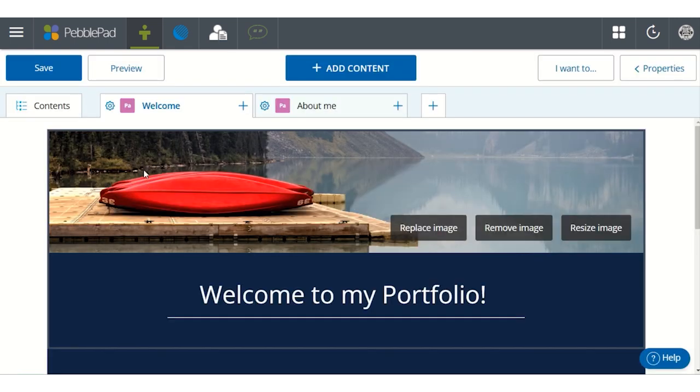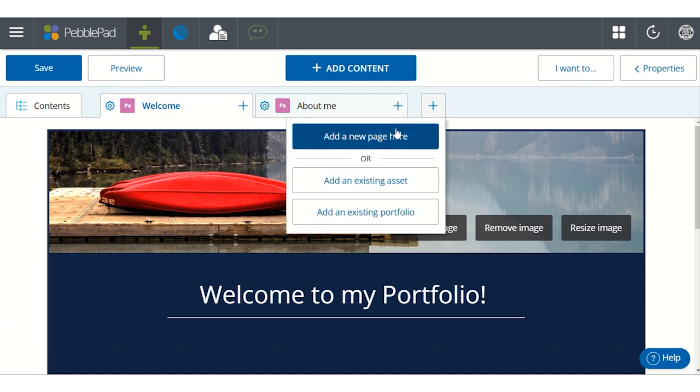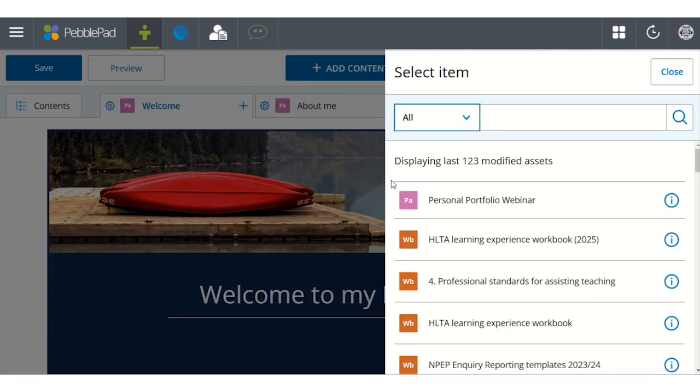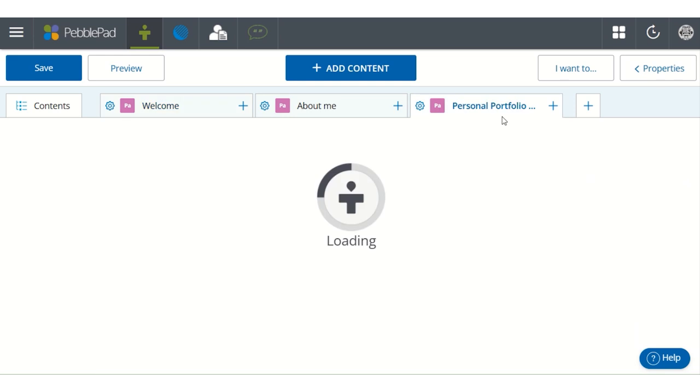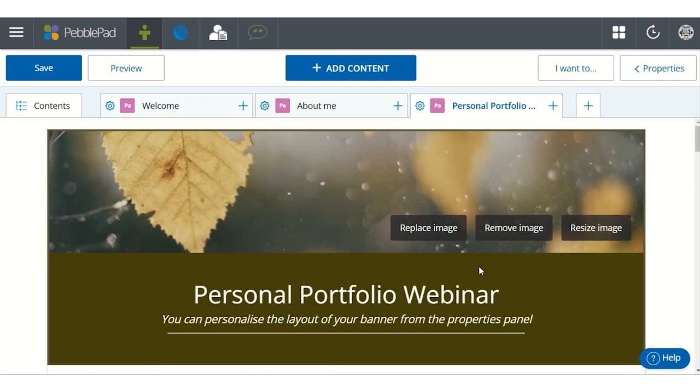I've opened an existing portfolio in my asset store, and to add an additional page to the portfolio, I'll select the plus button. From the options, I can either add a new page or add an existing asset. The former will give me a blank page to populate, and the latter lets me add something I've already created, like this page, to the existing portfolio.